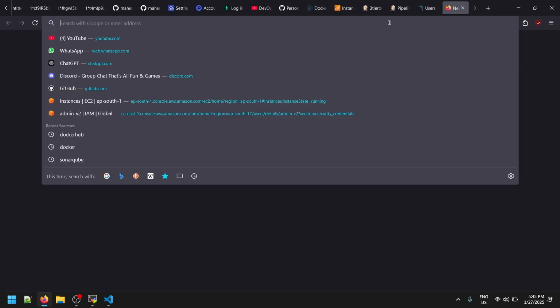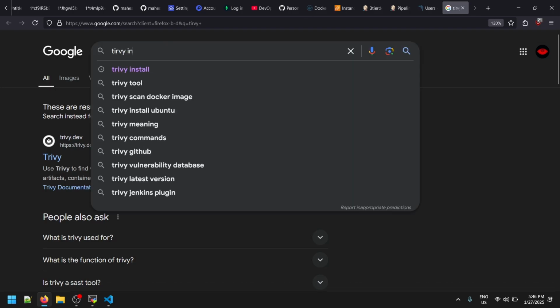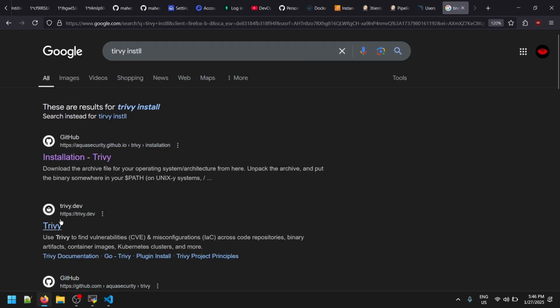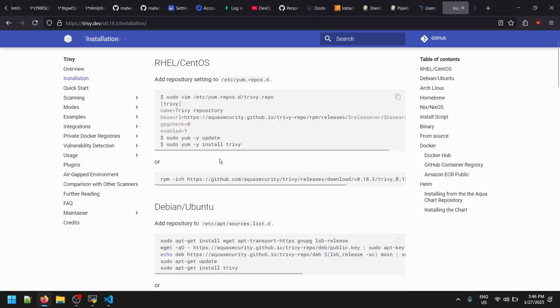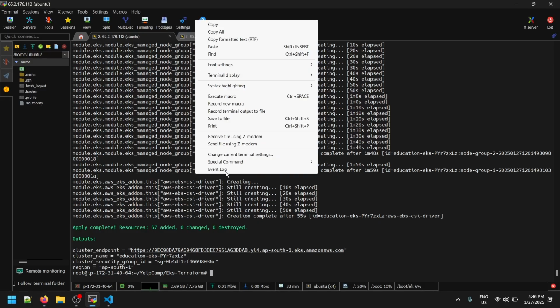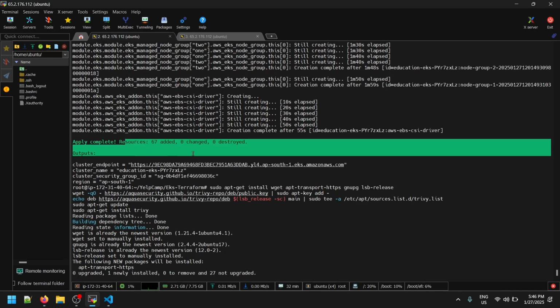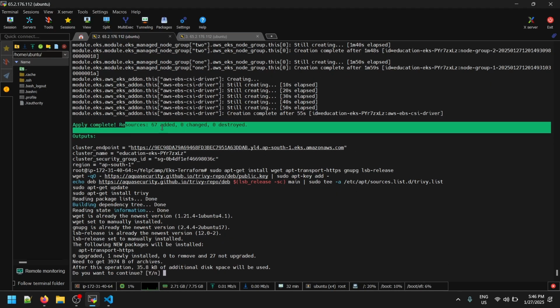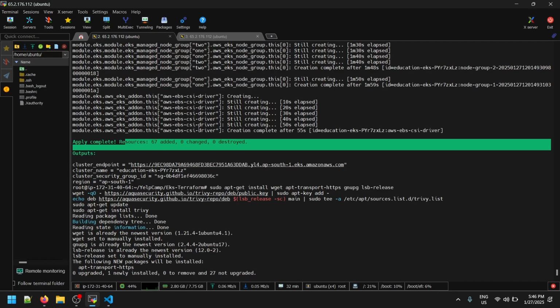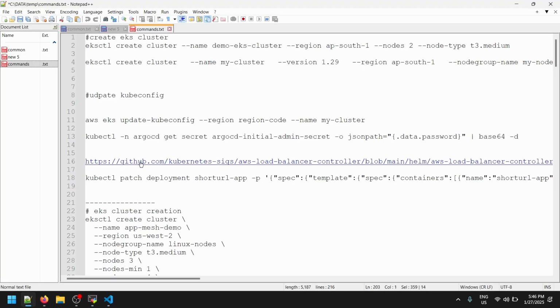Before we run the pipeline, we need to install Trivy. Go on the installation page, and it is quite simple. Just copy this, and you need to paste it on the terminal. As well as we have created the 67 resources, and this has been done also. So we need to update our kube config, and we need to add some other additional details.